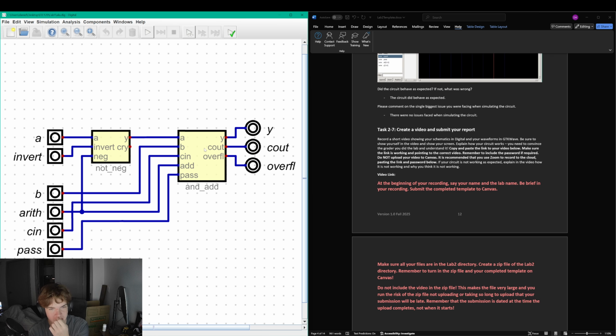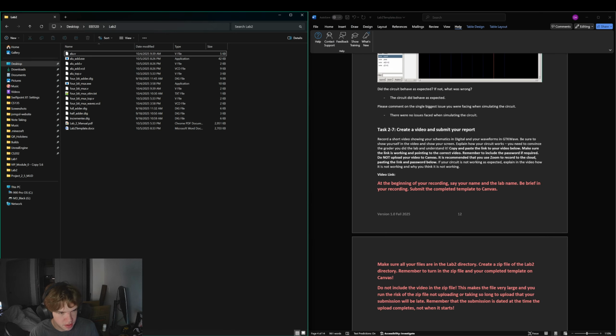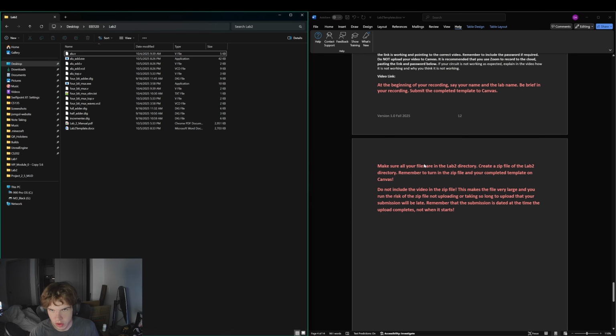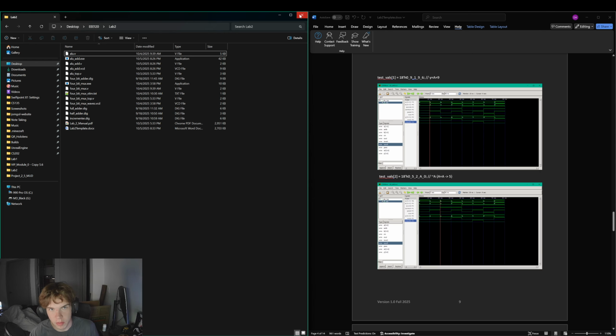And I'm going to show this in GTK Wave. So I have both of these, both of the ones that I exported to Verilog, both in GTK Wave. I did set up test cases for these, which are in this. So I have them all listed out, so I don't have to open that file again.